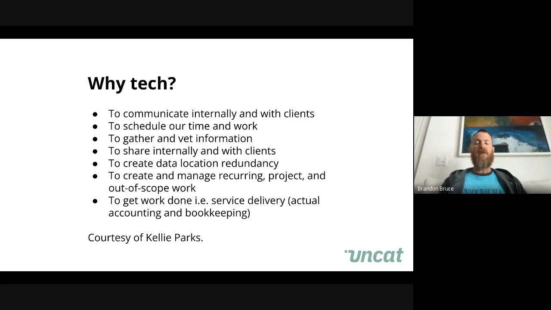This one certainly is very popular, to create and manage recurring project and out of scope work. So this fits into project management type software. Lots of titles out there that will do that, including Tink, and internally for our development process, we'll use a Trello board just to track what status is a given feature request that we're building for our customers. And then lastly, to get work done, like service delivery, actual accounting and bookkeeping. There's a huge tech stack for that.